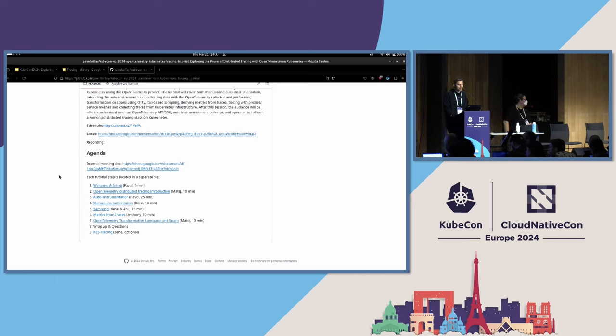Then Benne will continue with the manual instrumentation. So we will use the API and SDK to manually instrument the application, or one of the services from the application. And then we have a bunch of topics that are really important in tracing as well. We will look at sampling, how we can reduce the cost of data that we want to collect. Then we have metrics that are derived from trace data. Then we will look at the OpenTelemetry Transformation Language, which can help you do the transformations that you need, which is usually useful for PII, removing any sensitive data from the traces that you collect. And then there is a wrap-up, and we also have optional sections.